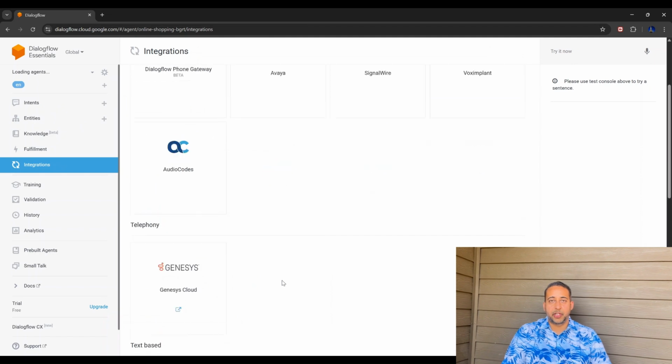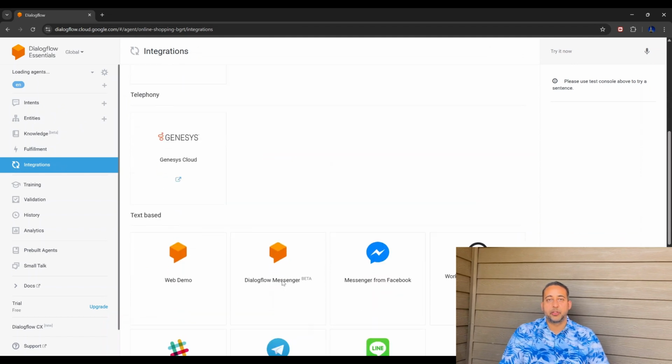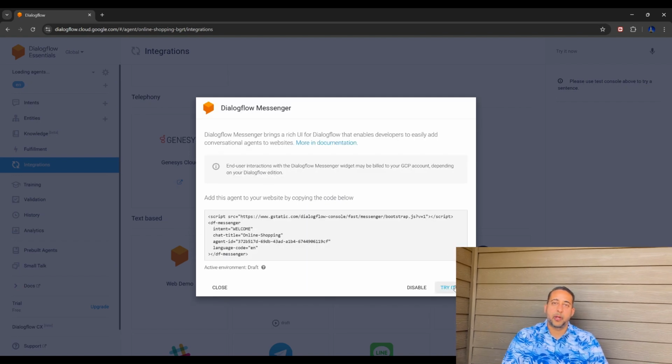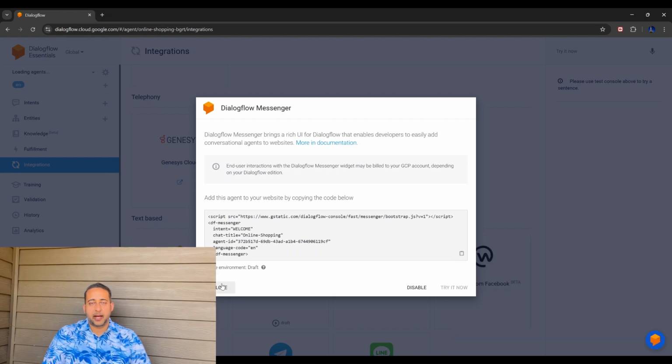Step 4. Put it on your site. Let's click integrations and then Dialogflow Messenger. Copy the given script. Paste it into your Shopify, WooCommerce, or HTML page. Your 24/7 helper is live.